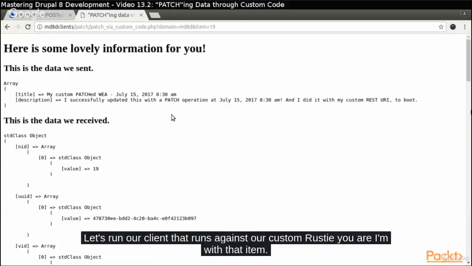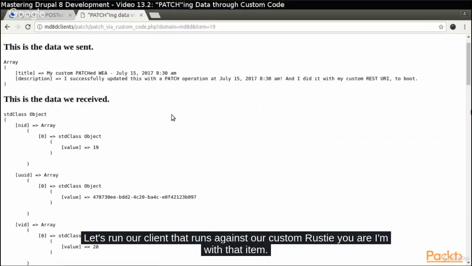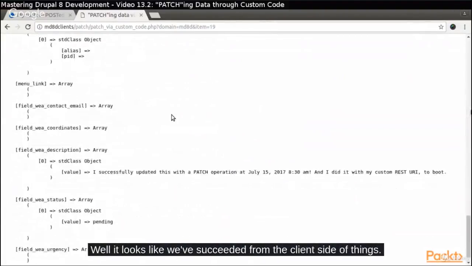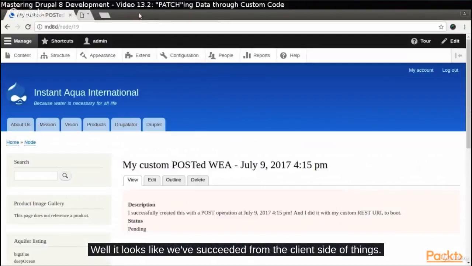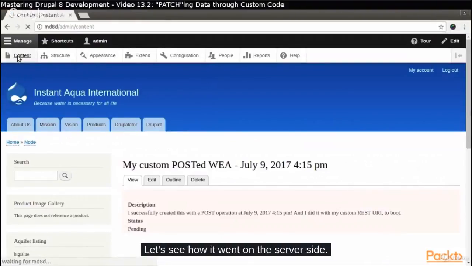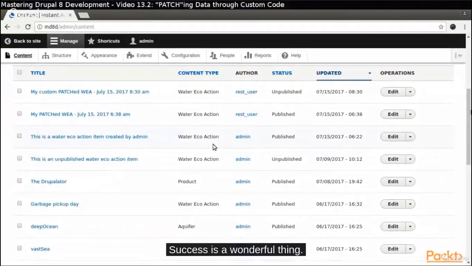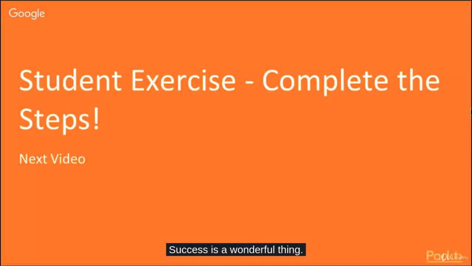Let's run our client that runs against our custom REST URI with that item. Well, it looks like we've succeeded from the client side of things. Let's see how it went on the server side. Ta-da! Success is a wonderful thing. In the next video, we will discuss your student exercise.